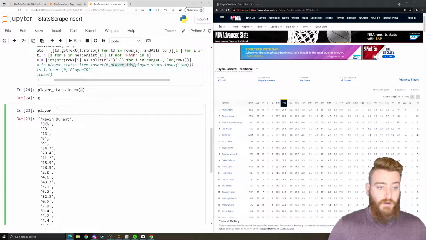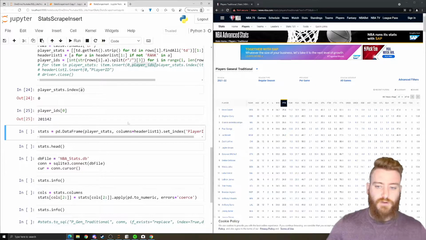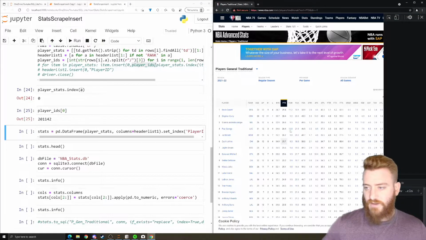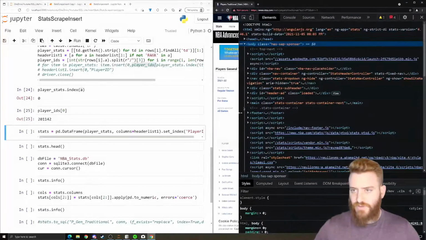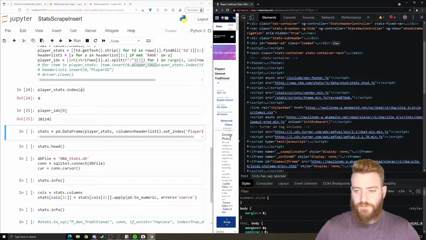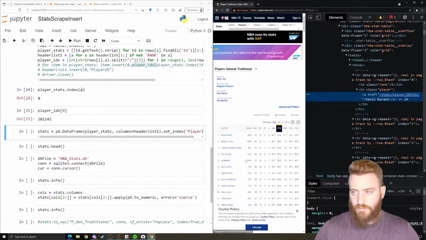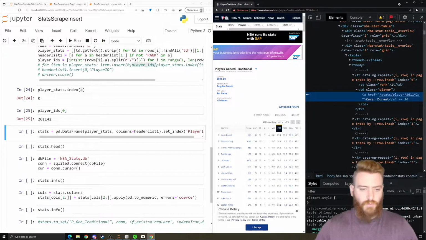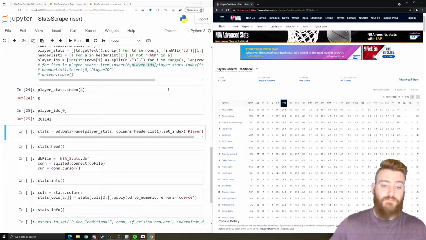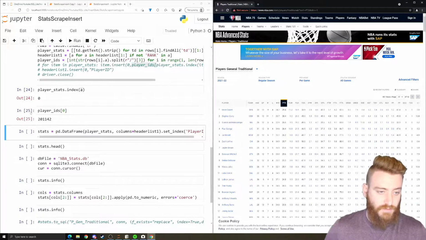So if we do player ID 0, is it player ID or player IDs? Player IDs. If we do player ID 0, we get 201142, and if we look back at Kevin Durant here, that should be his. Yep, so 201142. Yep, so that is his player ID. So we got it right. So we want to do that and pull out that item for that list and insert it into the other list all the way across the board.